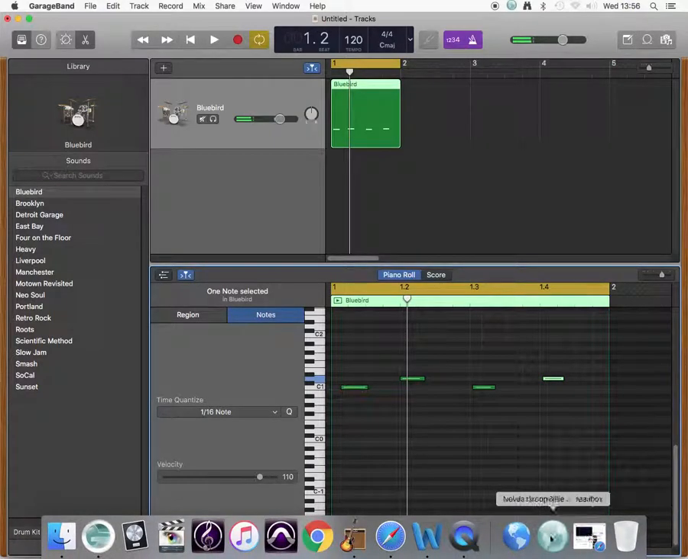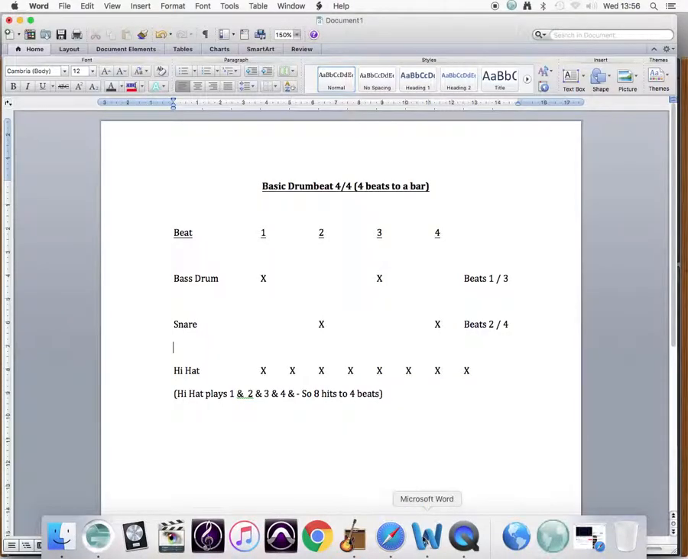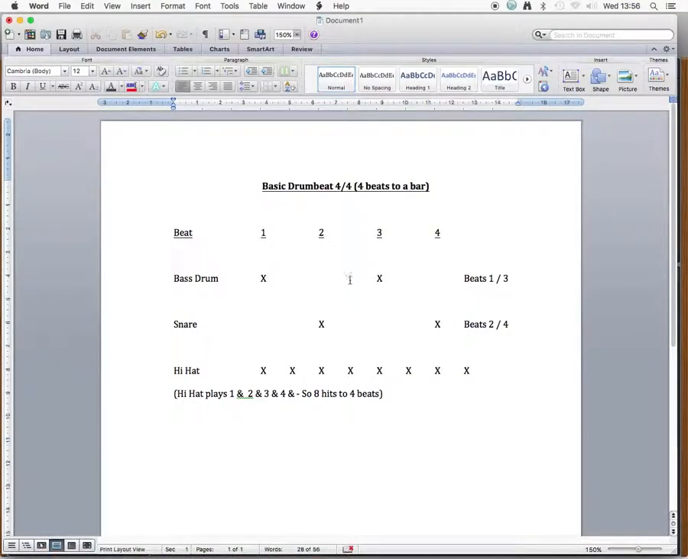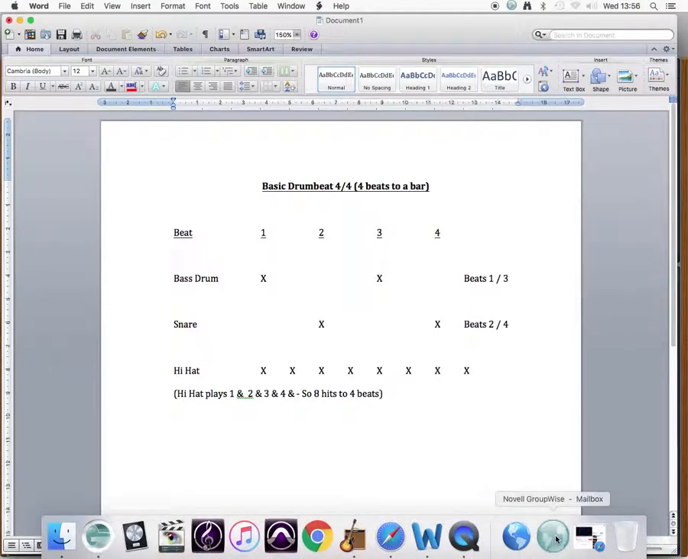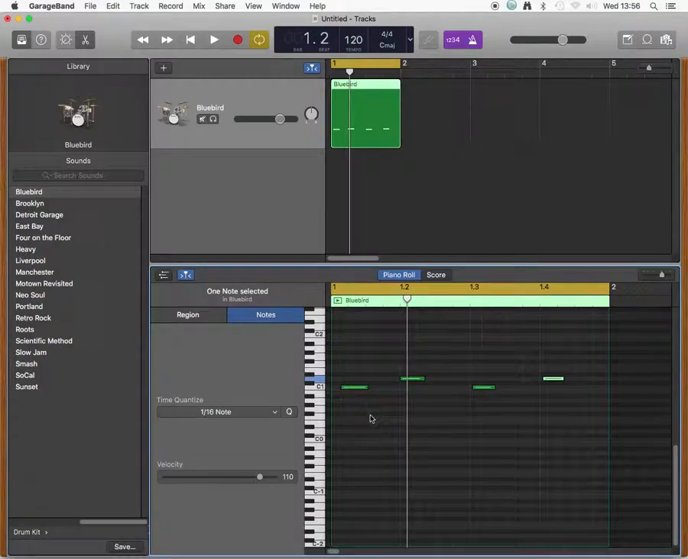So if we go back to our Word document, we've got 1, 2, 3, 4. It looks something like this, doesn't it? Only instead they're up the other way. So our snare is up there and our bass drum is down there. So it's exactly the same. 1, 2, 3, 4. So we need those things to be on the beat.